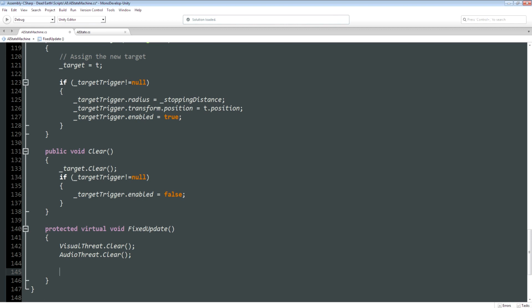And the child state that is running is going to be notified using a system that I'm going to show you in a moment whenever a new trigger comes into our sensor range within the given update, and then it can decide what to do. And the idea is that at the end of the update, the visual threat and the audio threat will contain what that state considers to be the highest priority threats. And the state may have also set the target as well, if it decided that one of those threats was worth overriding the current target for.